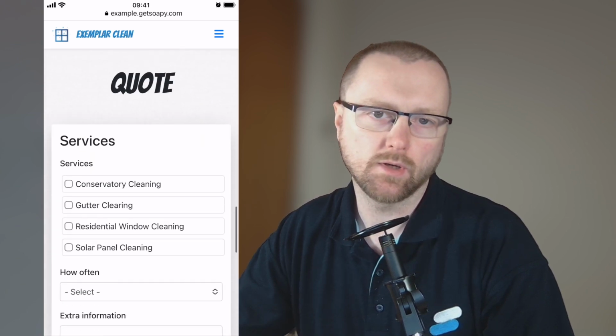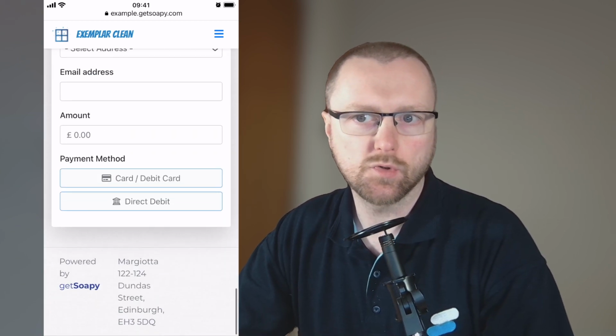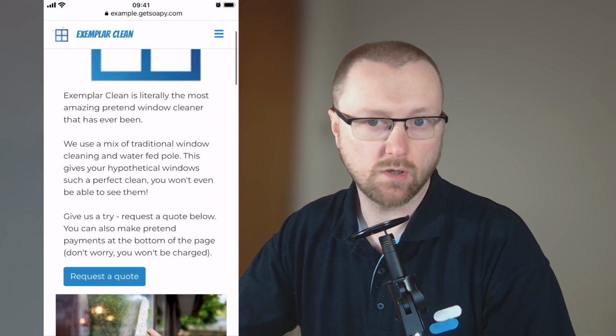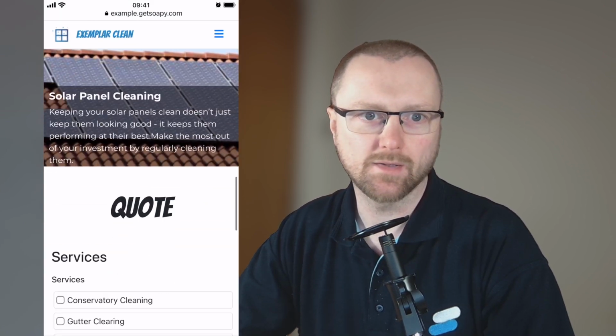With getSoapy, you get a basic website completely free. This will have an address such as mycleaningbusiness.getsoapy.com, and there's a few themes to choose from, and as you expect, everything such as the customer portal and quote widgets are included automatically.